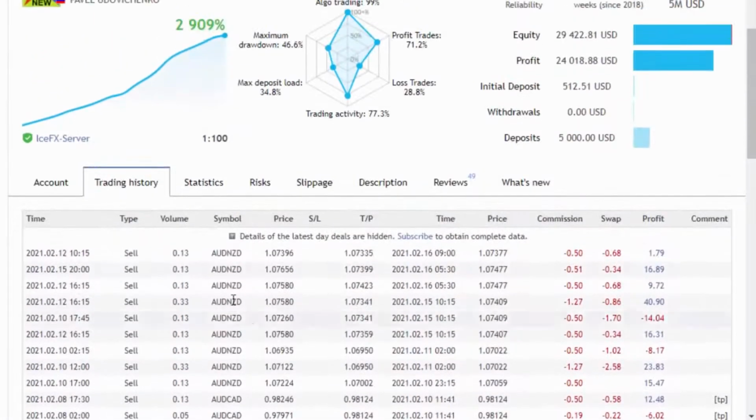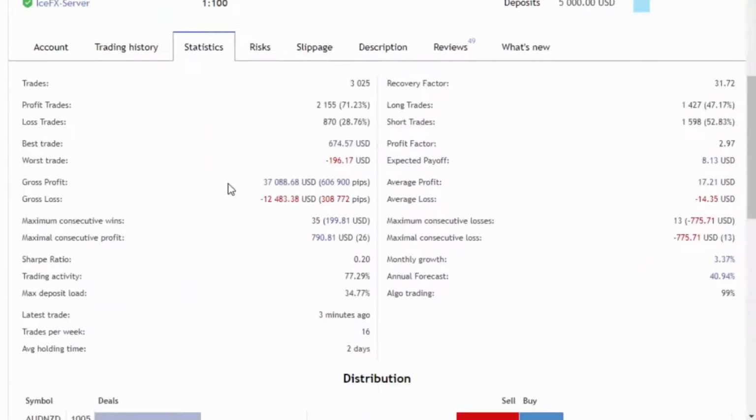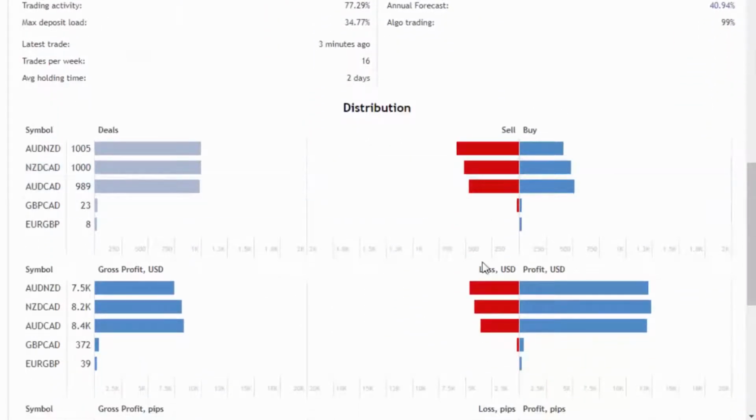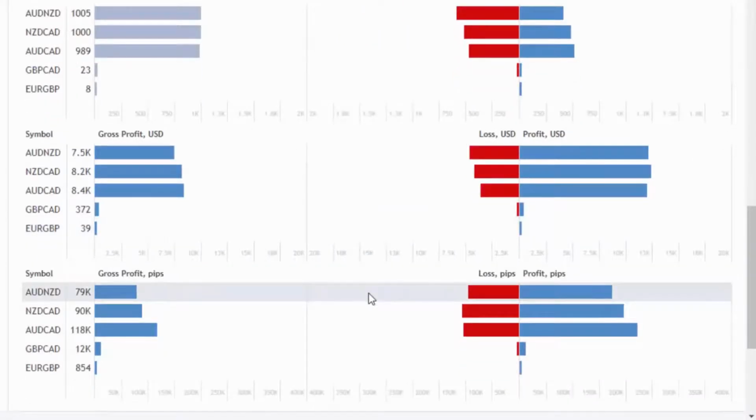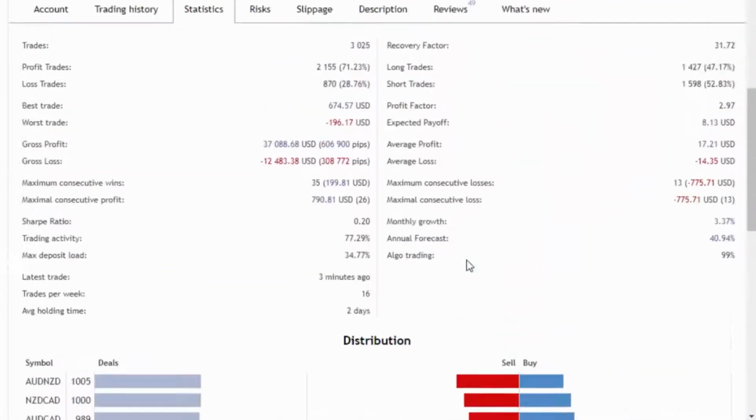Next tab is statistics. It has a pack of most famous statistics for evaluating trading strategy, so I think you understand how important is this tab and its information. We will talk about evaluating systems and strategies in future videos. In distribution section you can see information by traded pairs. It can also be important in some cases.